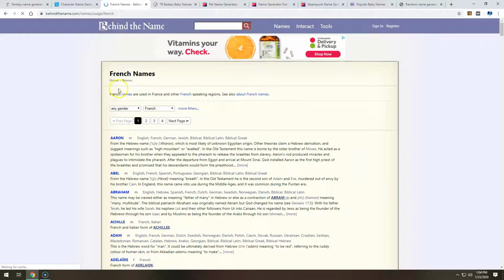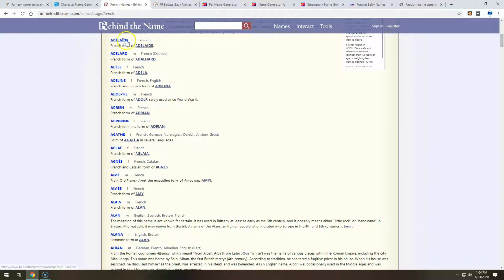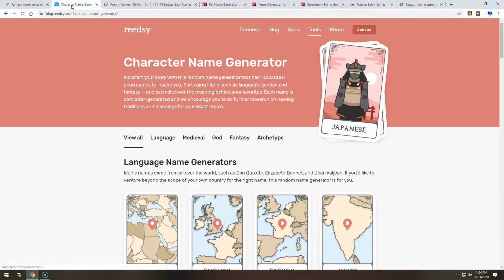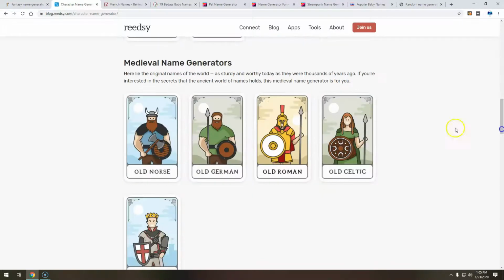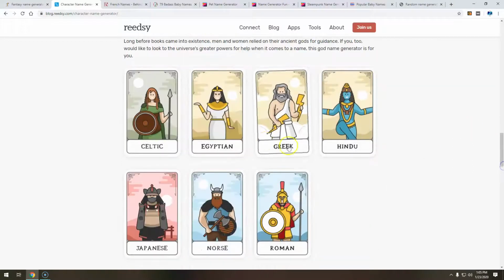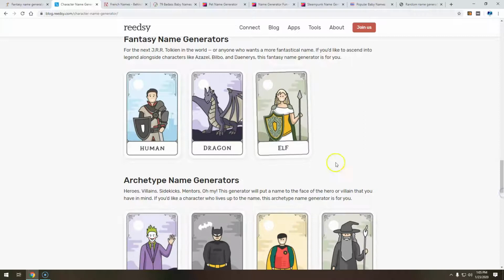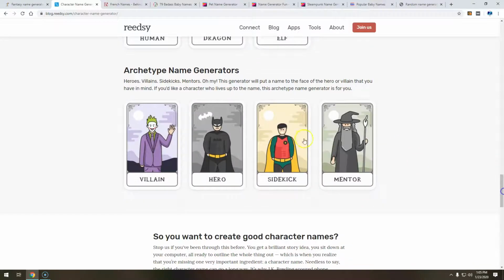And again, if you're looking for a French name, here's a whole bunch of ideas. Okay, so that was behindthename.com. What we're going to explore next is the Reedsy character name generator. You can use filters such as language, gender, and fantasy, and even discover the meaning behind your favorites. So we have names from all over the world you can get suggestions for: medieval names, god names, fantasy names, so a good site for fantasy authors, archetype names, villains, heroes, sidekicks.